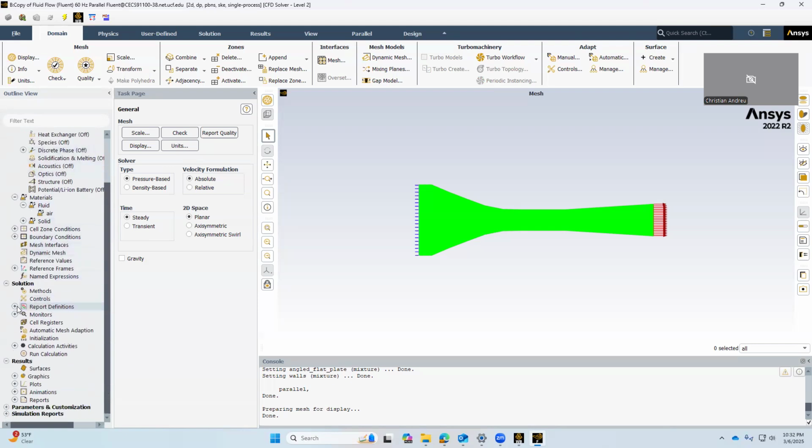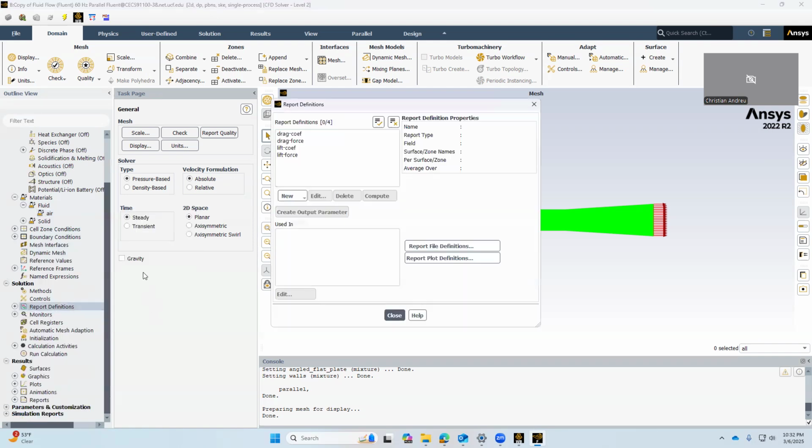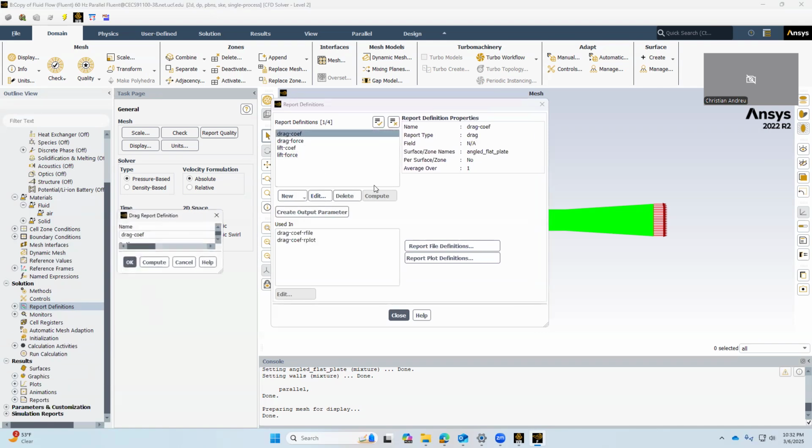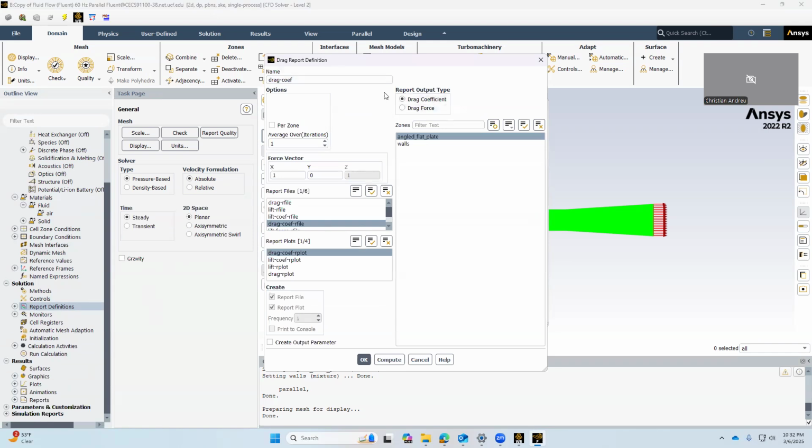Then the next part is to get your lift and drag coefficients. We're going to go to report definitions, right? I already have it made, but essentially you want to click new, and when you click new, you see a page like this, right? So you want to click the drag coefficient, you type the name up here, and you want to set it over the angled flat plate, which you defined earlier, as it's the area around the flat plate, which is what we care about, right? So once you name it, make sure it's the drag coefficient that you're getting.